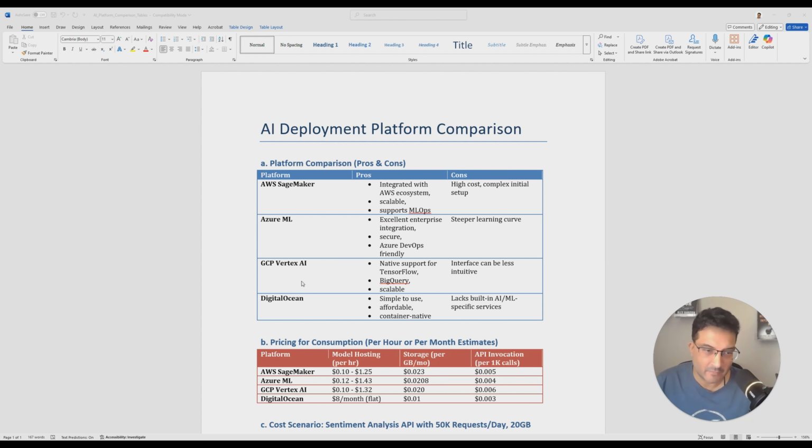Now, like I mentioned earlier, we will examine DigitalOcean because I personally use that for a couple of my projects. What I found is that it is simple to use, it is very, very affordable, and we will see some of the price comparison down the line later. It also provides container-native support. Those are some of the very important pros of DigitalOcean. It lacks built-in AI/ML-specific services, though, so you end up building services by yourself, and you will do a lot more configuration and a lot more integration.